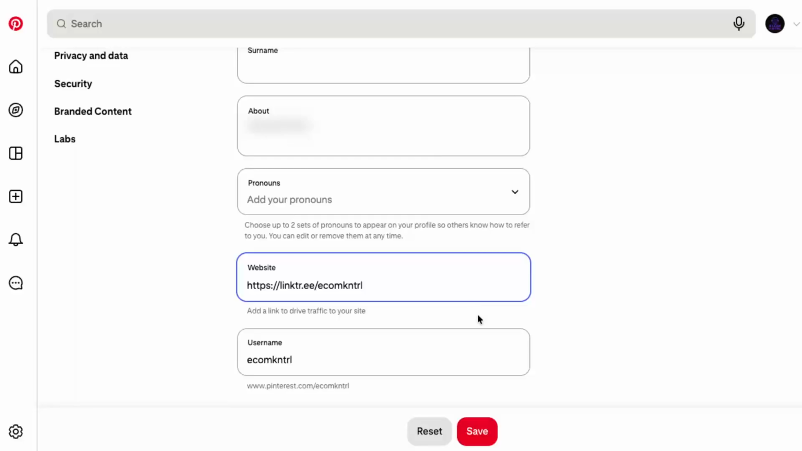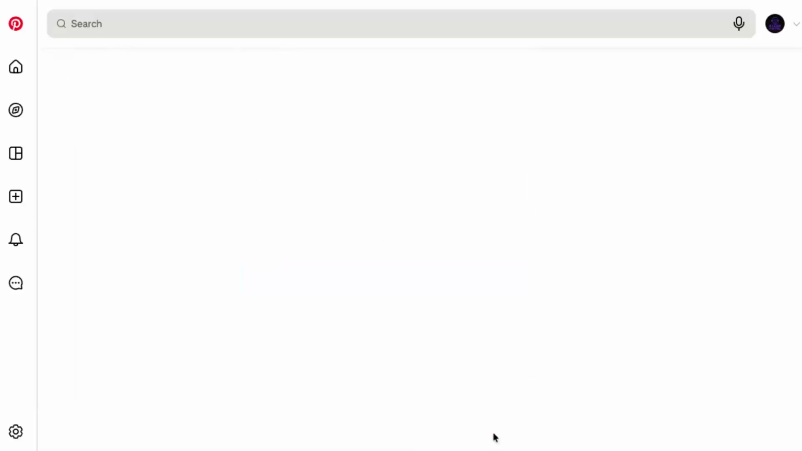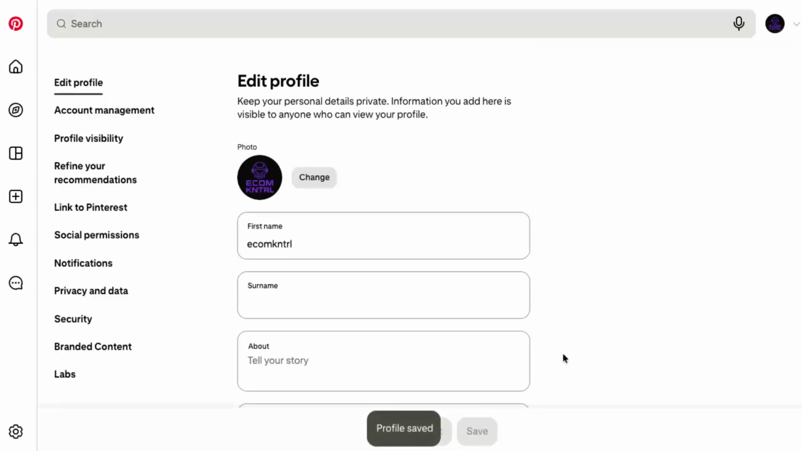After you've pasted your Linktree URL and confirmed it looks correct, move your attention to the bottom or top of the page, where you'll see the option to save your changes. Click on Save. Give it a moment to process. Once it's saved, your Linktree will now be connected as the website on your Pinterest profile.